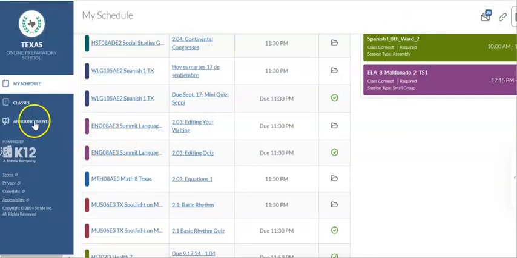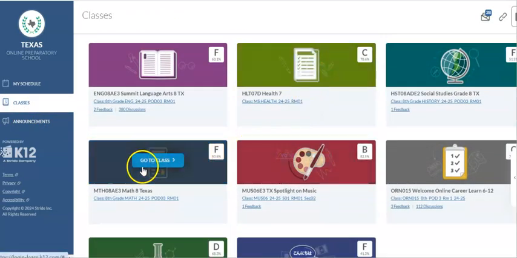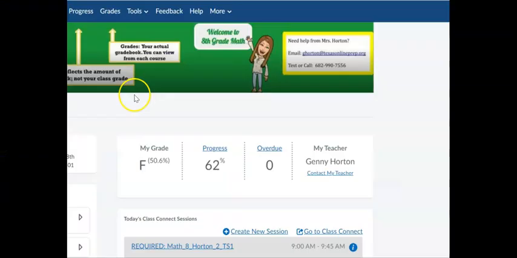But we're going to go into the actual class by clicking on class, and then I'm going to find the math class and click on it. Once you're in the math class, I had to resize the screen first to make sure no names are showing up. So once you're in, you can see your overall grade, you can see progress.